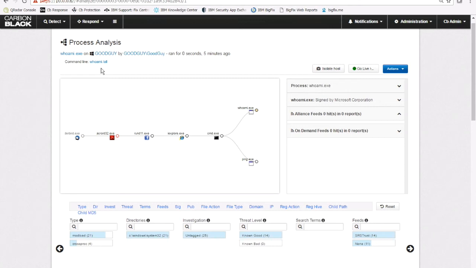The great news here from a security responder perspective is within just a couple of minutes, you can see precisely what happened, not only on just this one endpoint, but it's also trivial now to pivot and see what happened on the other hundreds or thousands of endpoints in my environment.